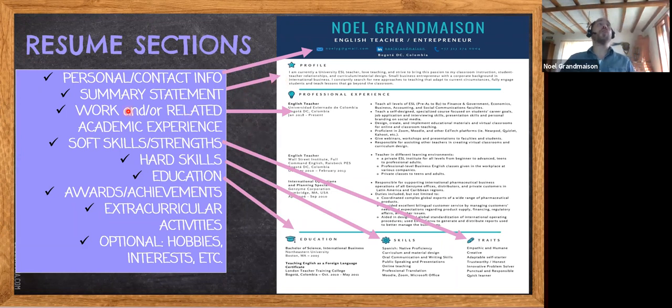And then obviously, we always need to include our work and/or related academic experience, soft skills and our strengths, our hard skills and our education. Those are the main things that you want to hit.